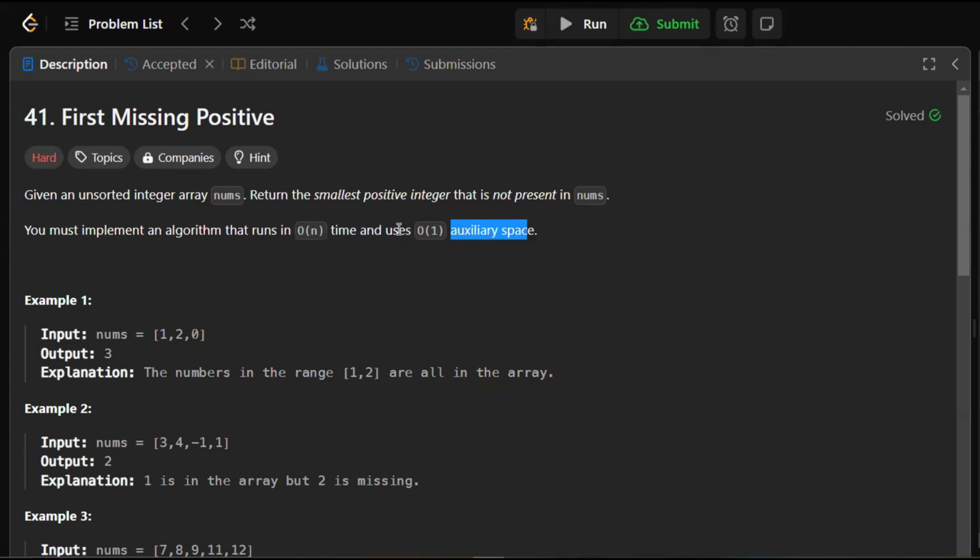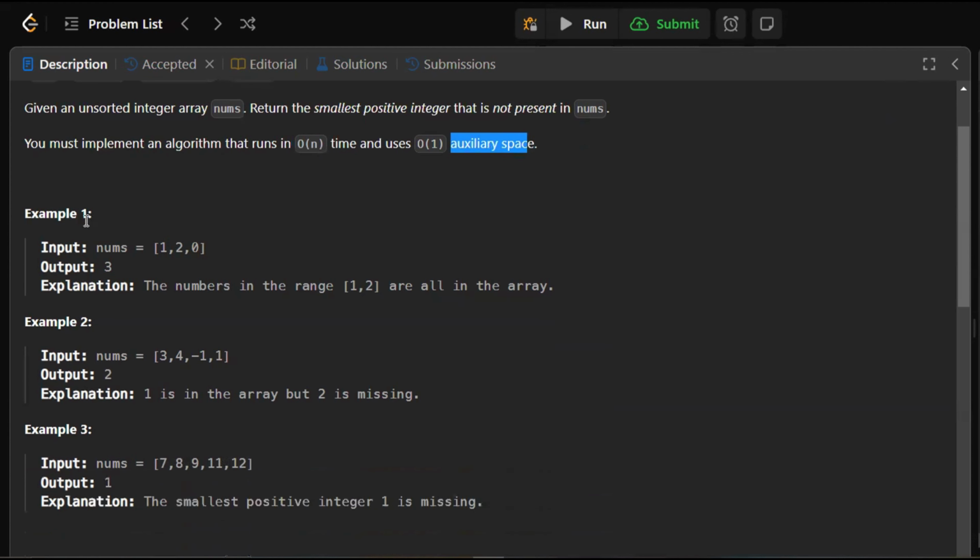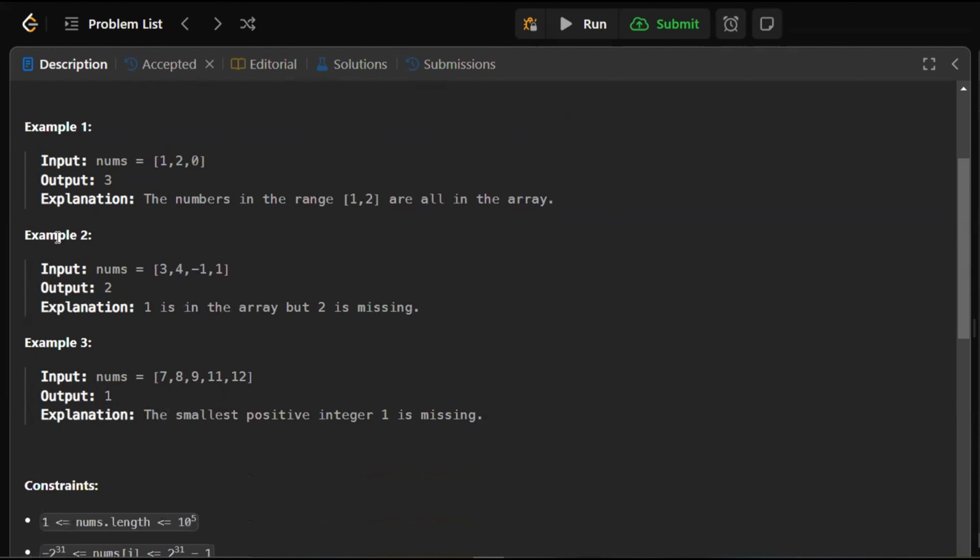auxiliary space. Now, in the first example, the array contains 3 elements, which is 0, 1, and 2. So, the first positive integer that is missing is 3 here. So, in this problem, we have to return 3. Now, for this example, the array has 3, 4, minus 1, and 1. So, here the element 2 is missing. So, here we have to return 2.